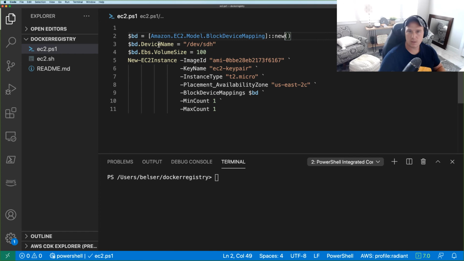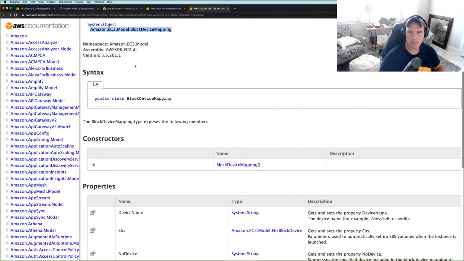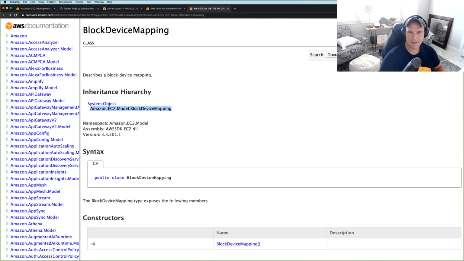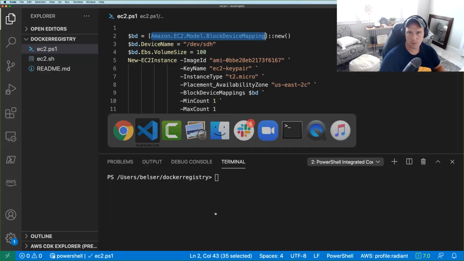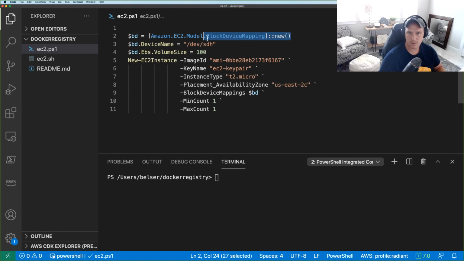All right, so what have we just done? We just grabbed this namespace. We can see that this block device mapping class resides in the Amazon EC2.model.blockDeviceMapping. We called on the constructor, which in PowerShell is done via this syntax. We saved that newly created block device mapping object into the BD variable, and then we set some property values on that, and then we're passing that block device to the new EC2 instance parameter block device mapping.